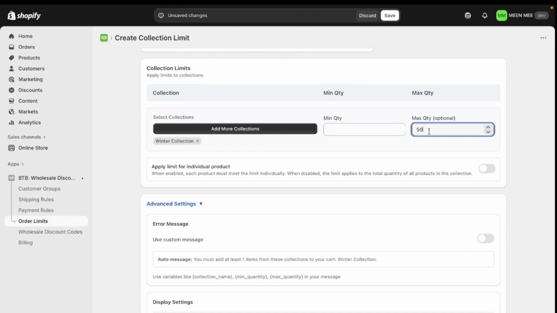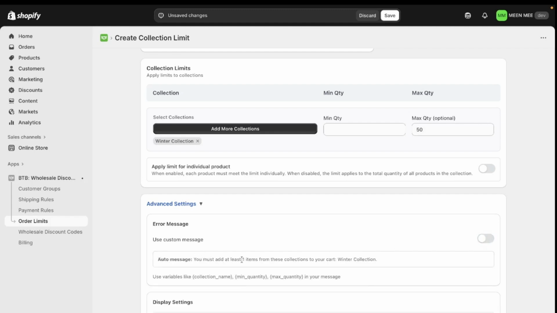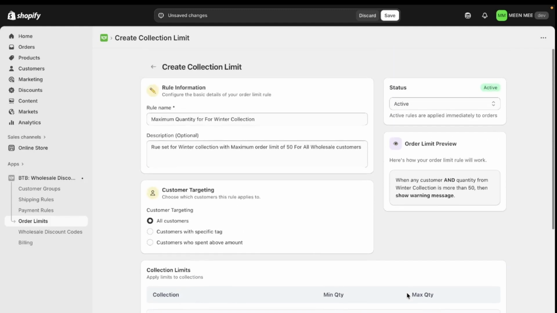In case of advanced settings, if you need to give some additional or customized message for when this maximum quantity rule is not met, then you can enable it and add those wordings here. Otherwise, disable it and the default message will appear on the checkout page. And if you need to display this error message in the cart, you can enable it from here. Otherwise, disable it. This error message will be automatically populated in the checkout page. After adding all these details, make sure that your status is active and then go for saving the changes.